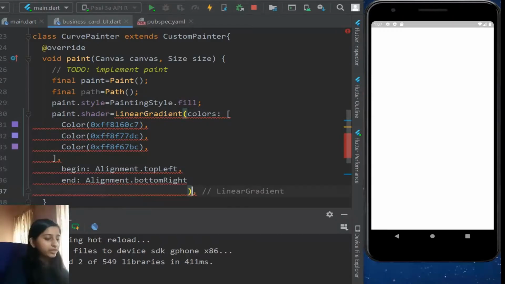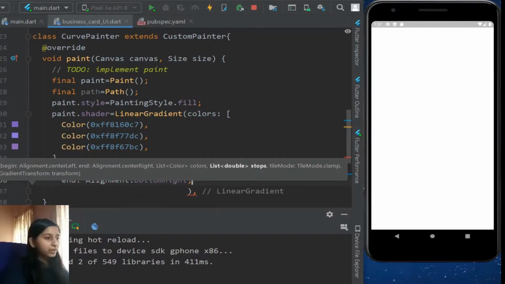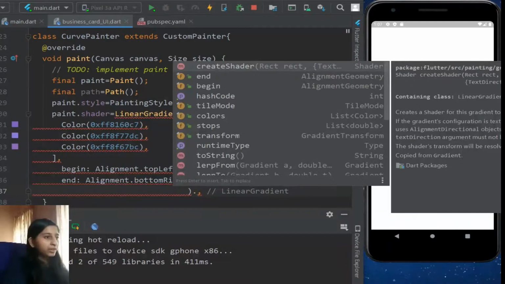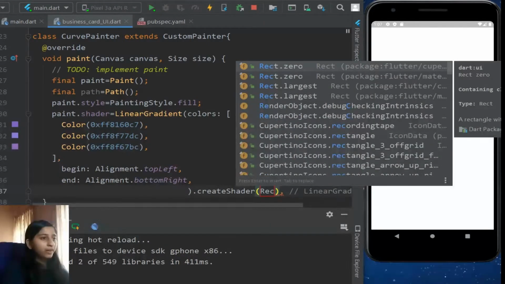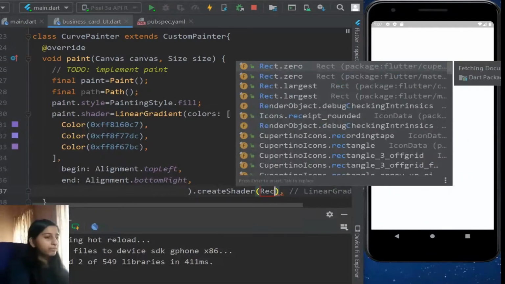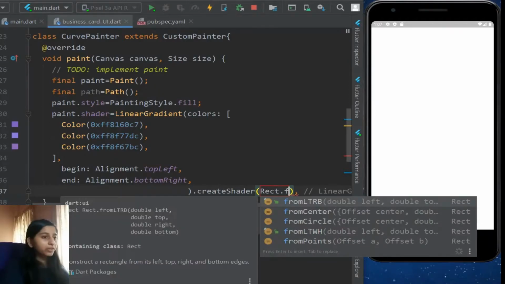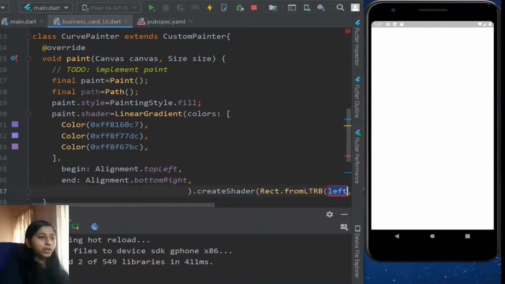After this, we are going to create the shader for this. So dot createShader. This shader is going to be created for the coordinates we are going to give here. So we are going to give a Rect property, Rect.fromLTRB. We are going to define the shader for those coordinates, like inside a rectangle box which has these coordinates. So we'll give the coordinates here.